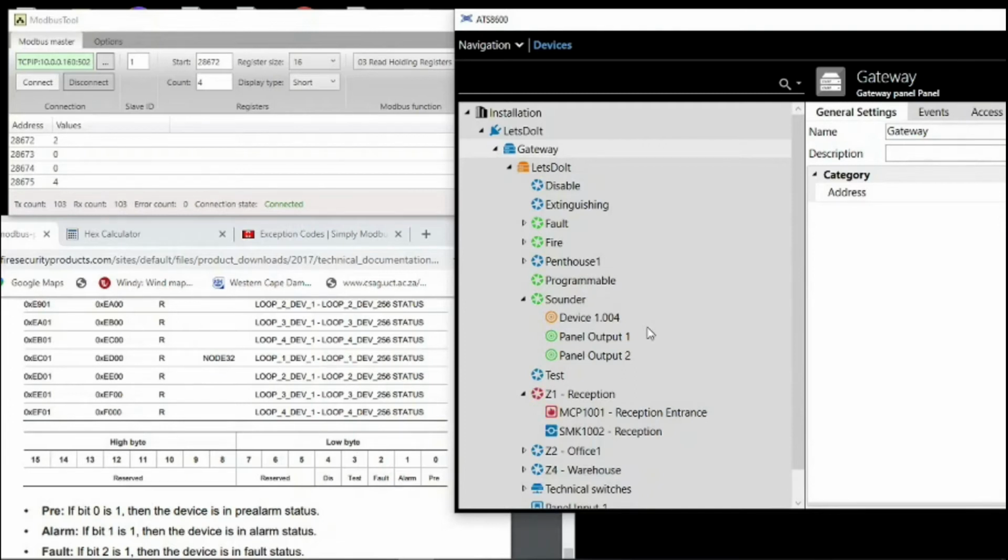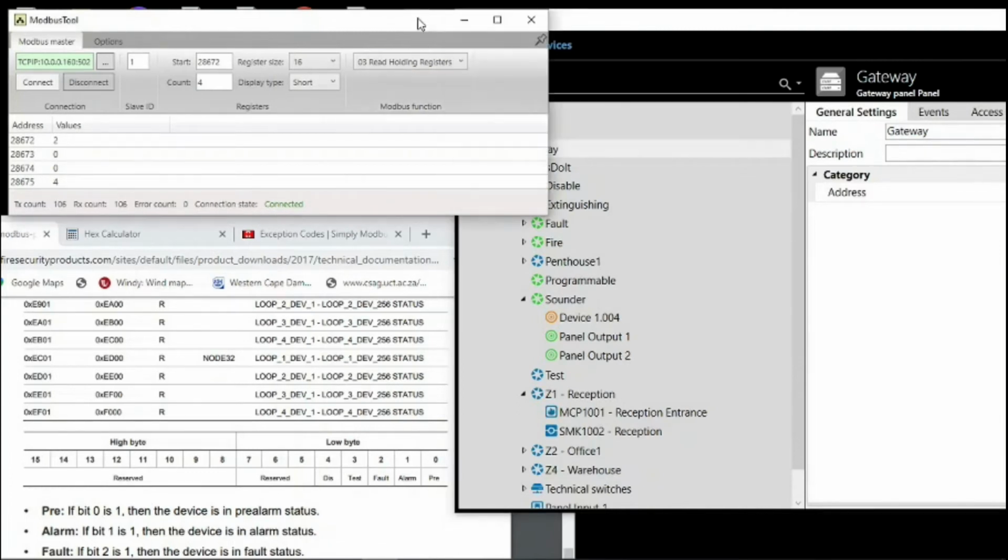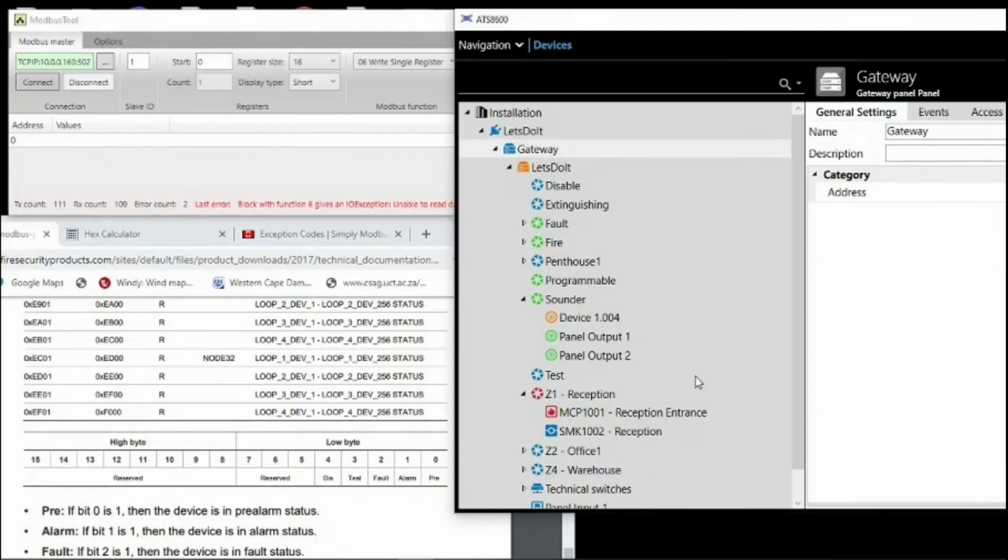And we've got fire, and this time it was quite fast. And we've got the fire on that side. Now we should be able to reset from this side by writing to a single register at address 0. And I've got reset this side. We just need to disconnect. And let's see what happens on this side.